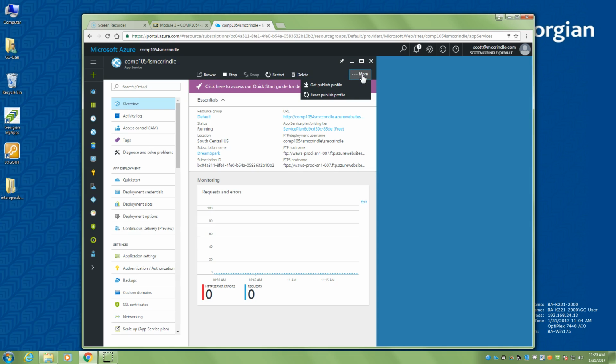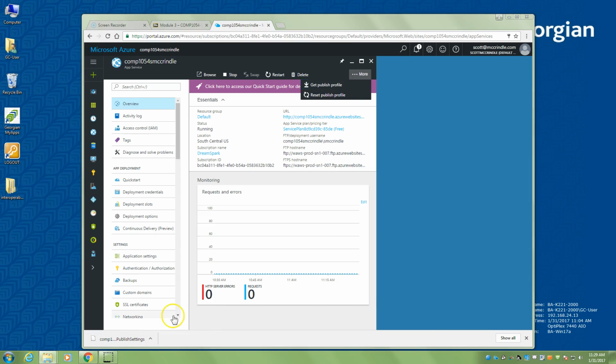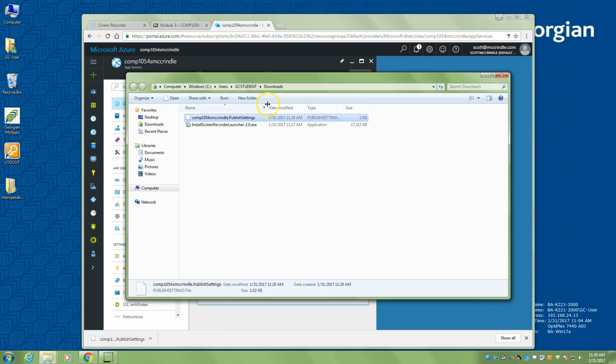So we'll go to more here, and we can get the publish profile. So we can extract our FTP connection settings. And that will download a file here, which will be an XML file. Probably come down to your downloads folder called COMP10, whatever the name of your app is, .publish settings. Right, so that's a piece of XML with those credentials in it.